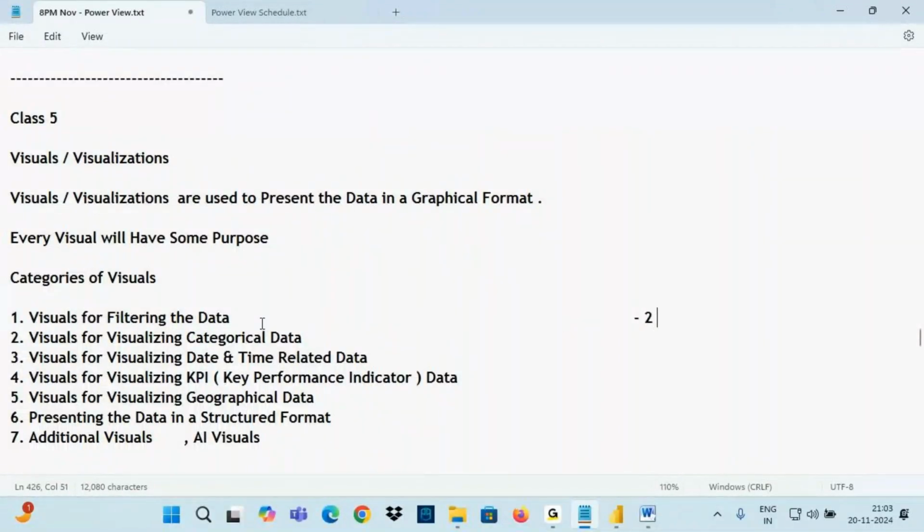Tomorrow's class I'll discuss visuals for visualizing categorical data. Let us stop here. We'll go with some questions now.